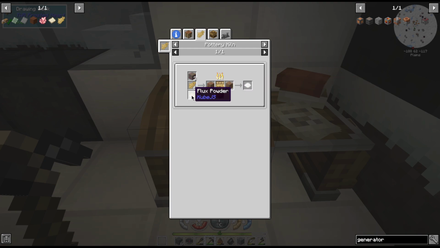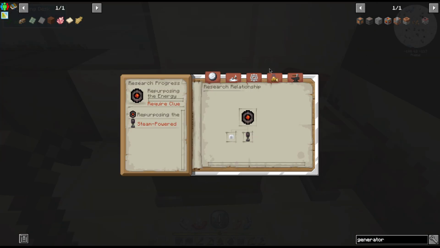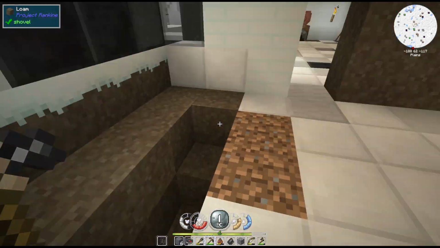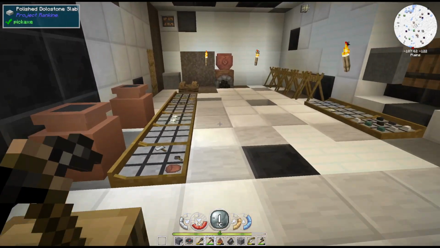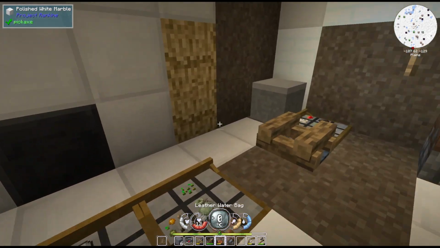Okay, so this shows flux powder. So marble, dulcite, chalk, limestone can be turned into flux powder. Okay. Well, I still don't quite understand this thing, but let's go ahead and work on the other part here.